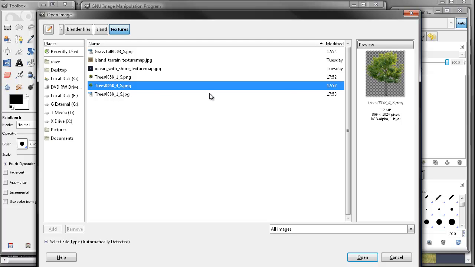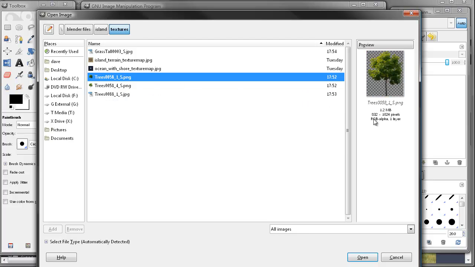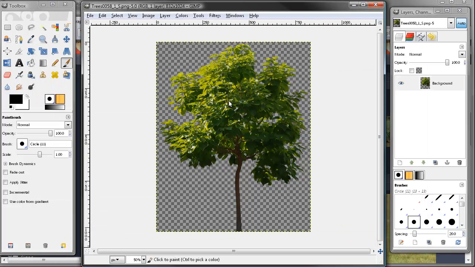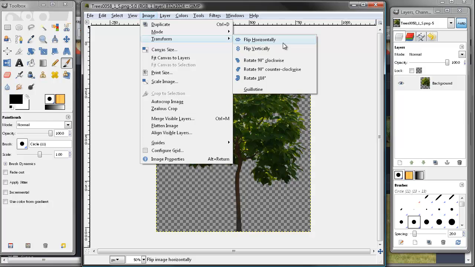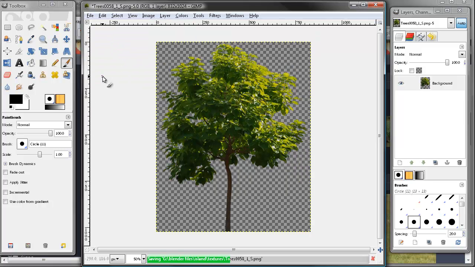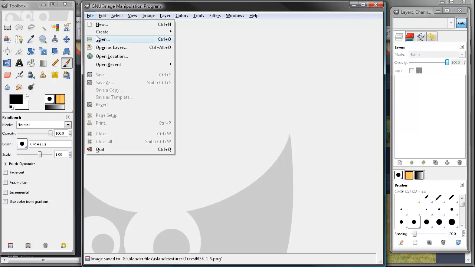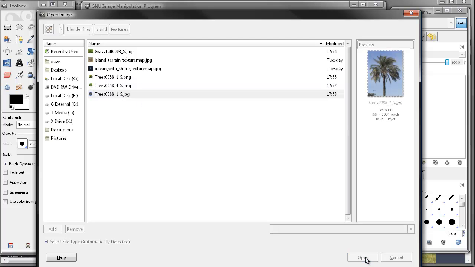So this tree is all good, but this tree, actually not that one, this tree, the light's coming from the opposite side. So let's open that guy, and I'm going to go Image, Transform, Flip Horizontally, and then just go ahead and save. And all done. Okay, close that guy out. And now let's open up that palm tree right there.